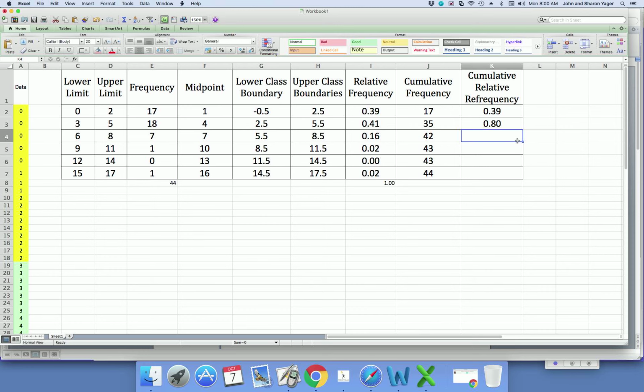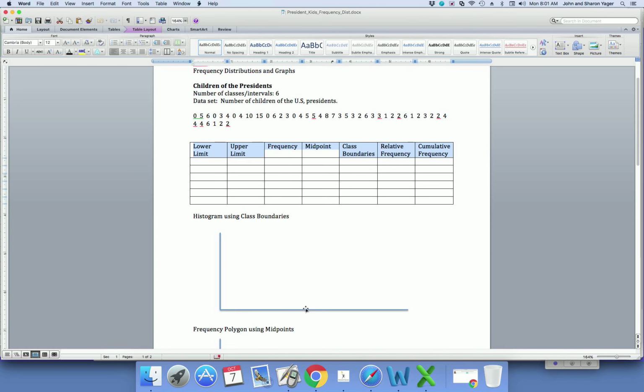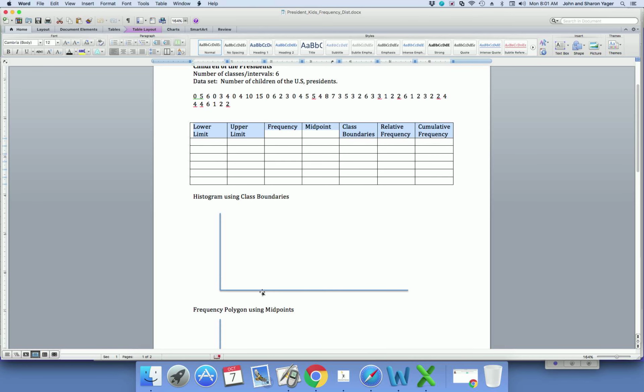Alright, now we're going to take advantage of Excel. I'm going to scroll down. Guess what it's going to equal at the bottom? You're right, it's going to equal 1.0. So we can do an ogive graph with either of these. Now, in our exercise, we wanted to do a histogram using class boundaries. Alright, class boundaries.